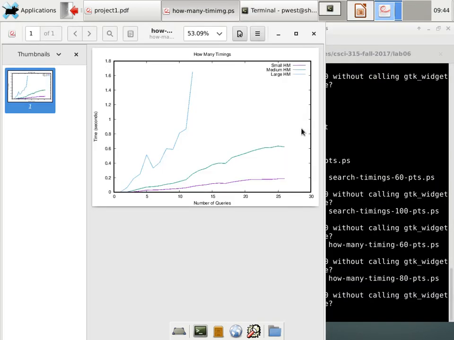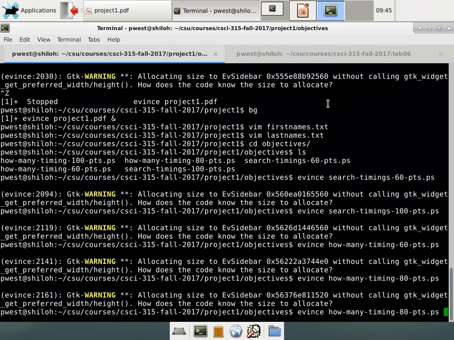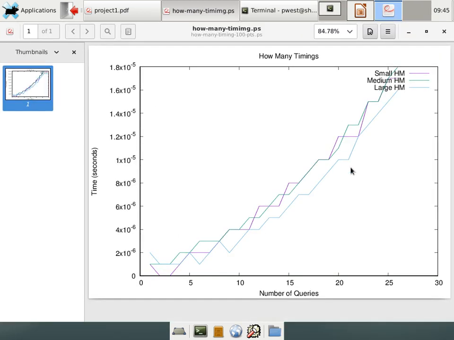Let's see, we got 80. So that was going up to, what was it, 6 seconds? No, this one goes up to 1.8. On the small set, up to 0.2. You can look at these numbers as well. And then we have a 100-point.